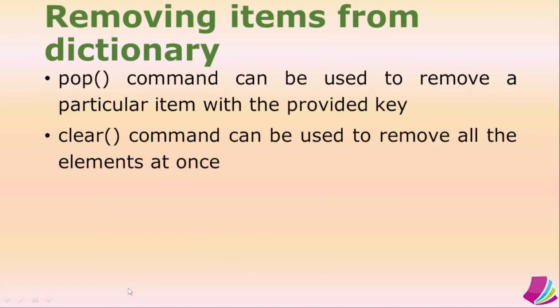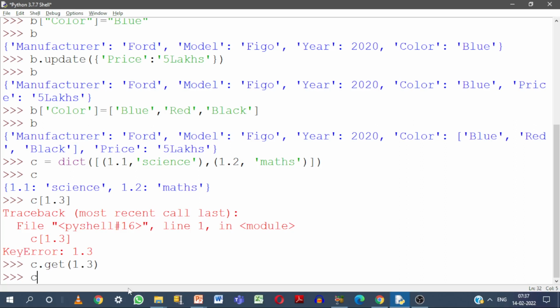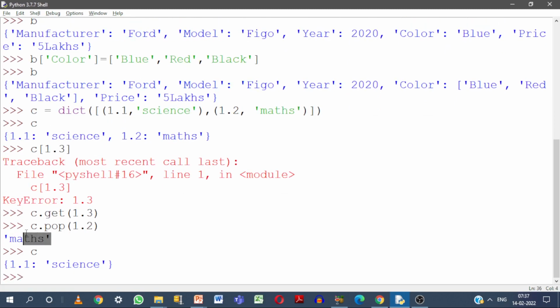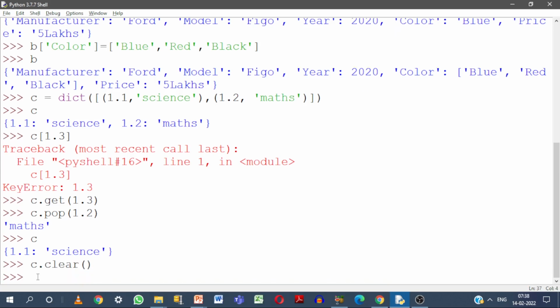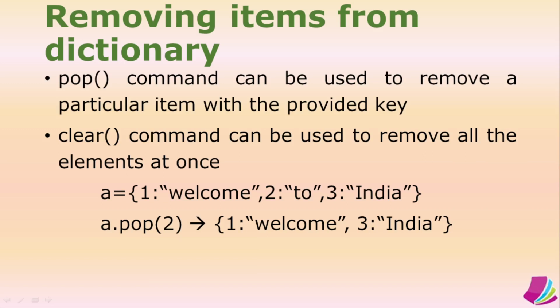And for removing items from a dictionary, you can use the pop command and the clear command. Pop can be used to remove the value corresponding to the key that you give in the command, and clear is used to clear the entire dictionary, right? So this is an example here again. So let us try it with ours. Let me try to remove 1.2, the maths subject, from C. It shows what value has been removed. Now if you print C, you see that it has only one value. Now if you want to clear the entire C, then you can go for C dot clear. Now C is an empty dictionary. So these are some of the ways to remove items from a dictionary.